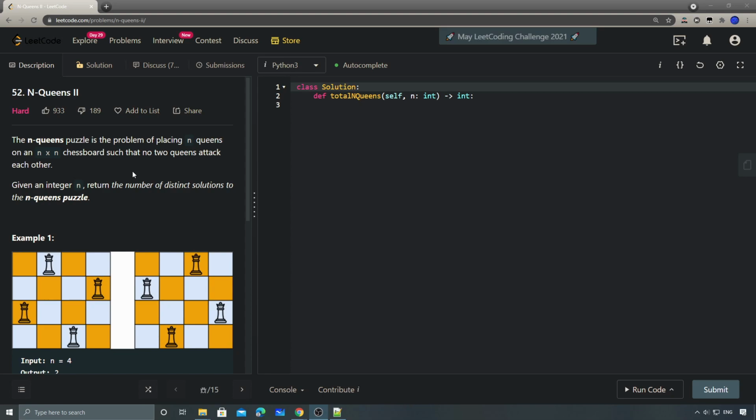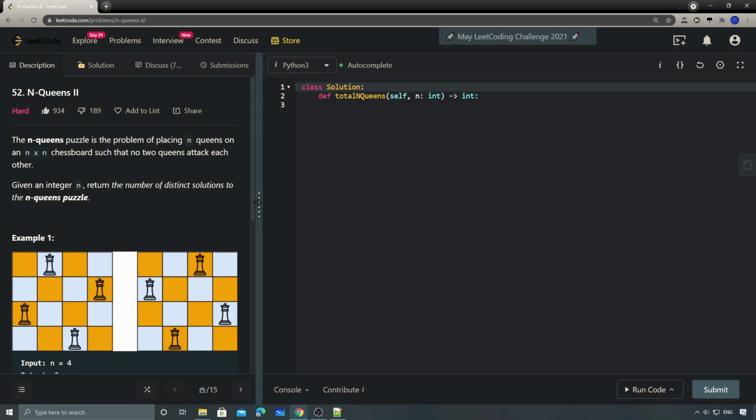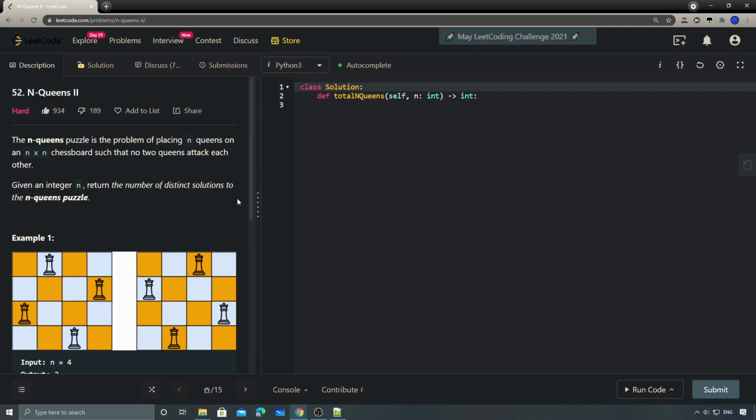So this time, today's daily challenge problem, number 52, N Queens 2. This one is very similar. It's almost the same as N Queens 1. The only difference is that in N Queens 1, we need to return the arrangement, so basically we need to output where we want to put each queen. This one we just need to return the number of solutions. Actually, this one is a little bit easier than the first one, in my opinion.